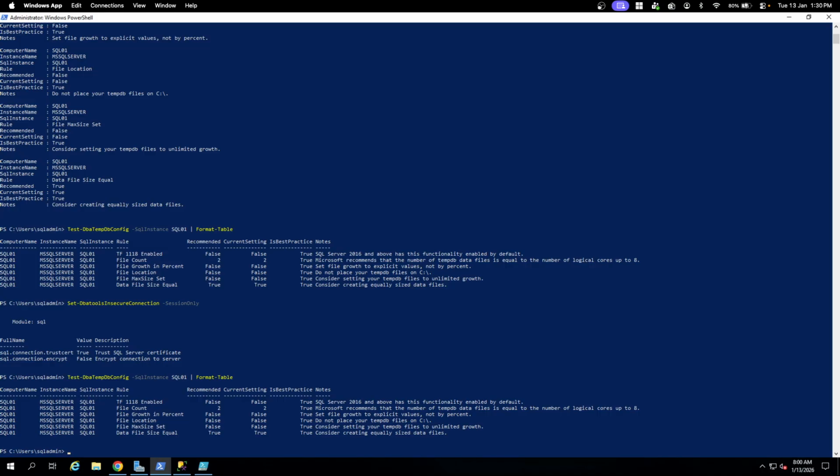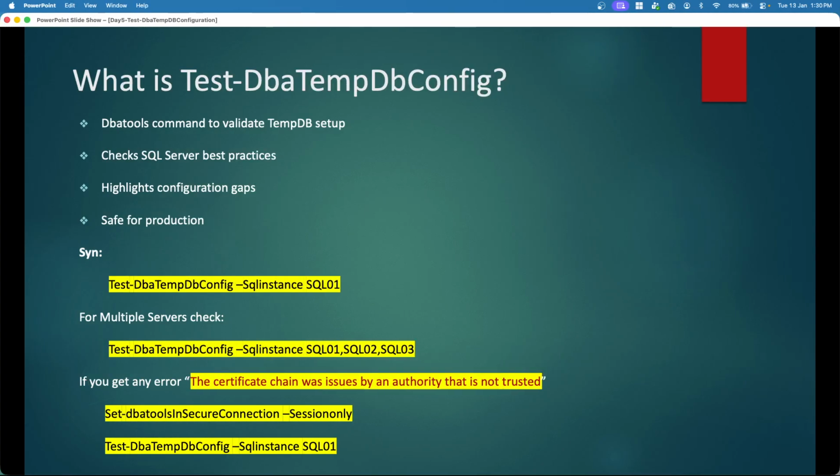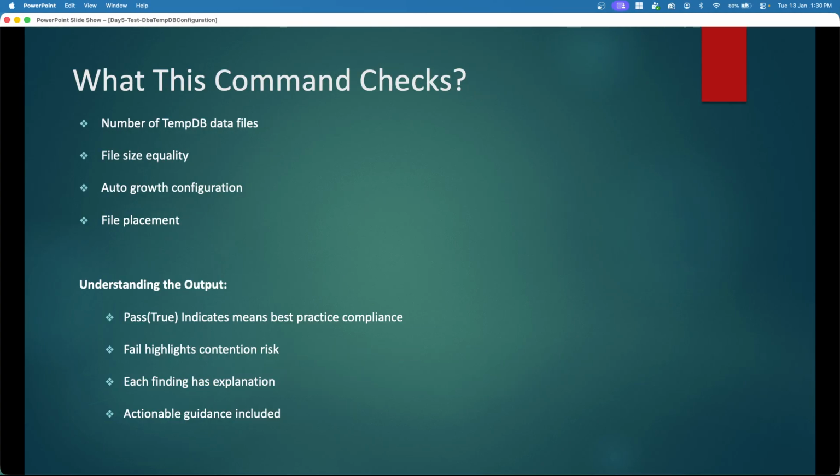But if you have a proper report, it is quite easy to understand how many servers are in compliance and what action we need to take, so that they can easily understand. Okay, so what exactly this command checks, we have already discussed.